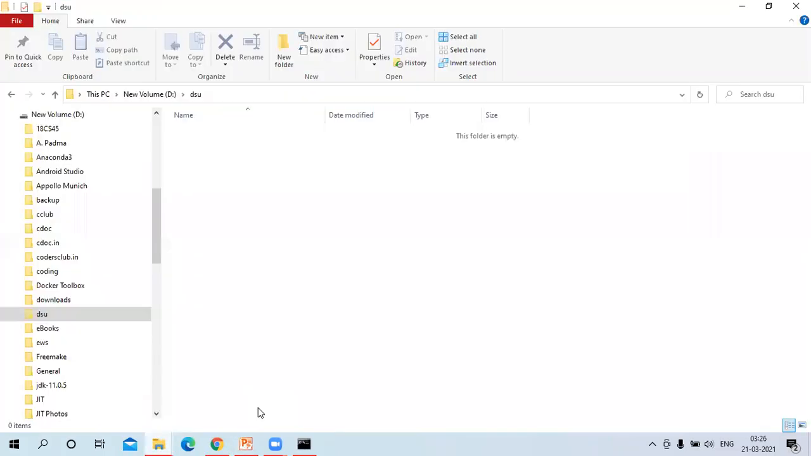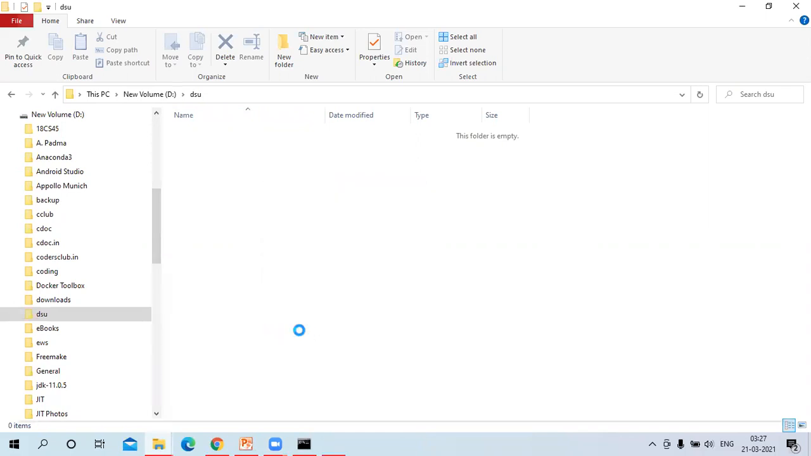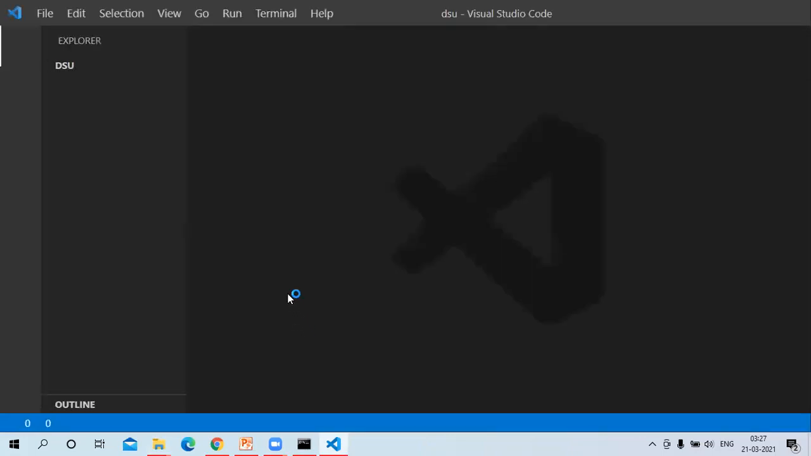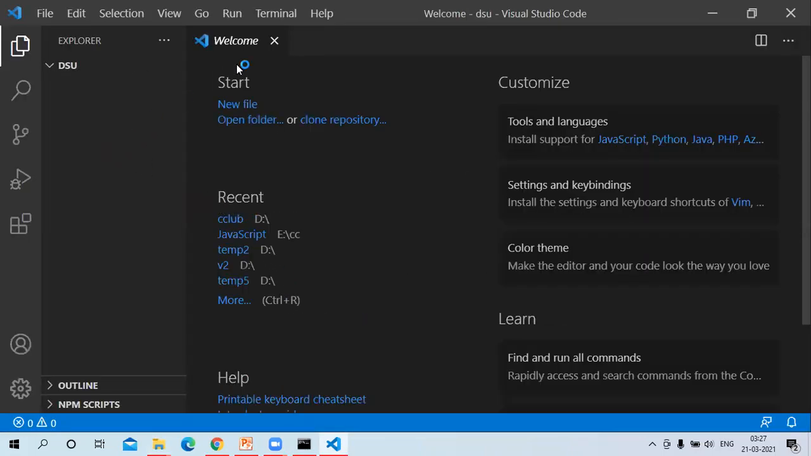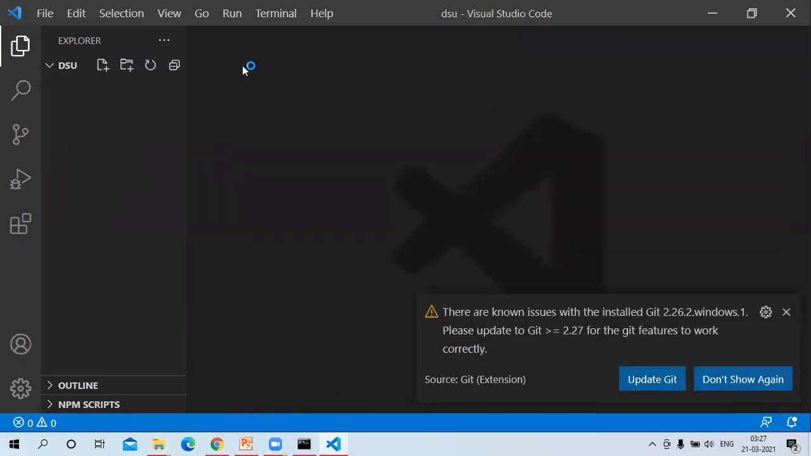So let us go to the DSU folder which we have created under the D colon. Right click here. Open the Visual Studio Code. So you close this welcome screen. It is in the DSU folder.